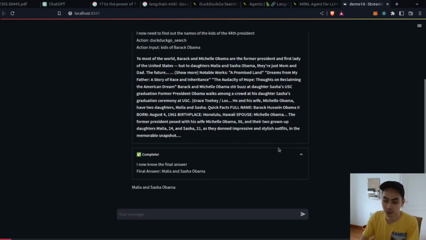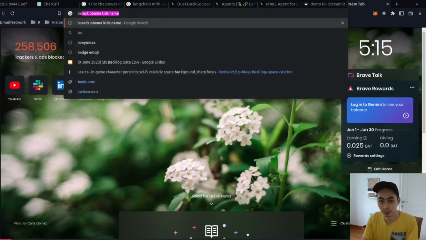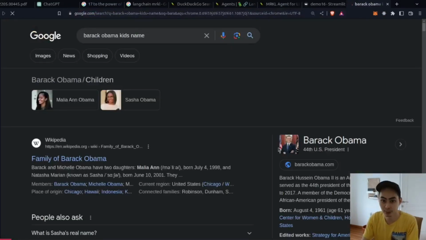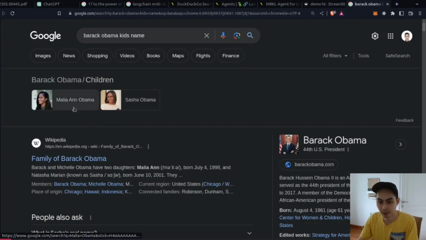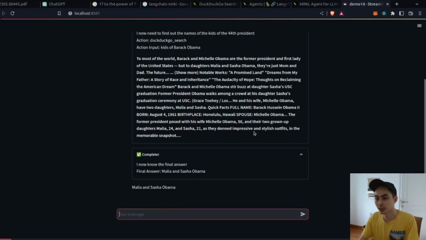I know the answer is correct, but let's just search up Barack Obama's kids' names. So there's the names, Malia Obama and Sasha Obama. So that's correct. So you know it's not hallucinating. It's not making up some stuff based on some pre-trained data from 5 years ago or 4 years ago. It's not doing that. What it's doing is executing this set of actions, and then using the set of actions to arrive at that answer, right?